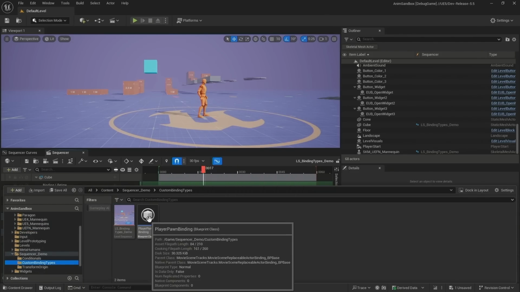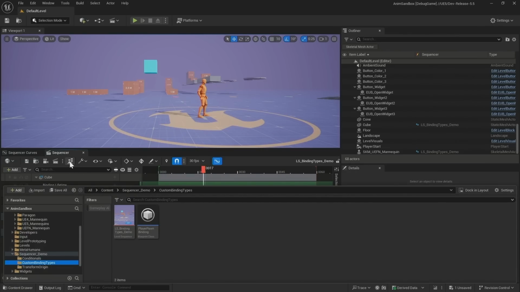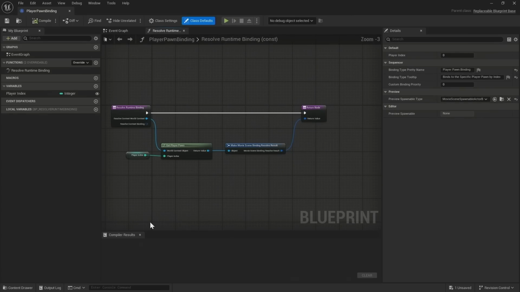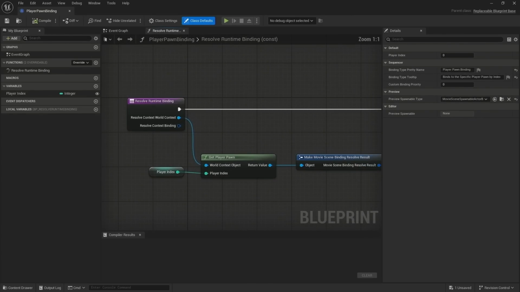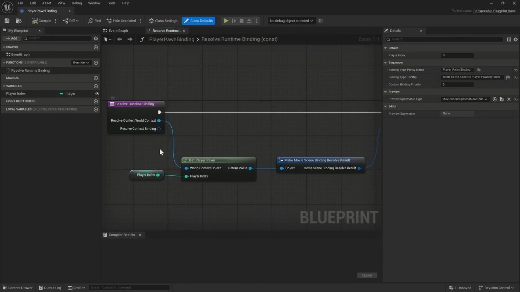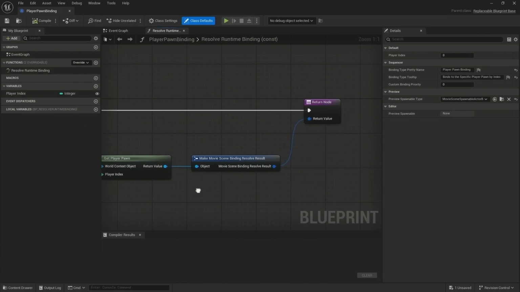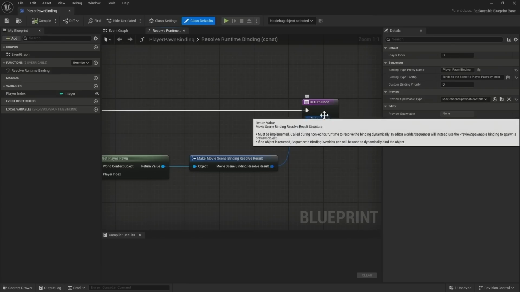If you don't want to use the level sequence director blueprint, you can actually create your own blueprint asset that houses all of this data. And you can have exposed properties. So in this case, I have an exposed property for player index. I'm grabbing the context from the world, getting the player pawn, I have the player index, and I'm just resolving that binding.